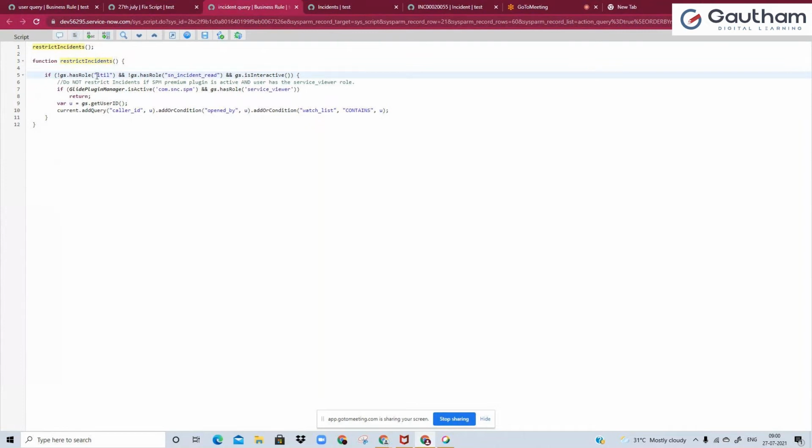Okay, if the logged in person does not have an ITIL role, and at the same time the person does not have a role called SN underscore incident read. So if somebody does not have this role, and they also do not have this role, and the system identifies that the logged in session is an interactive session, it's not like a web service or anything, at that time whatever is there in line number 6 to 11 will execute. Clear? Line number 5 is clear, right?